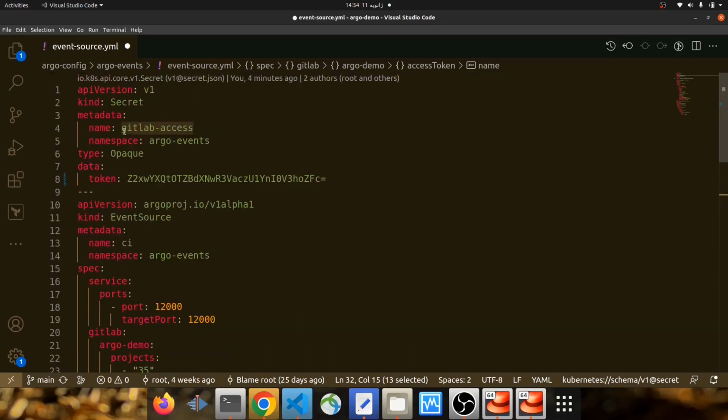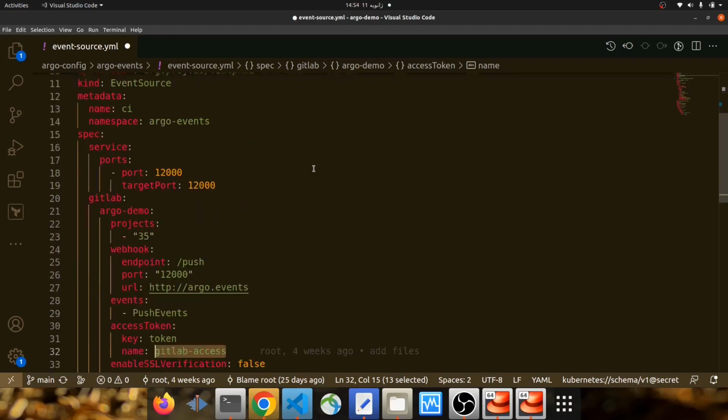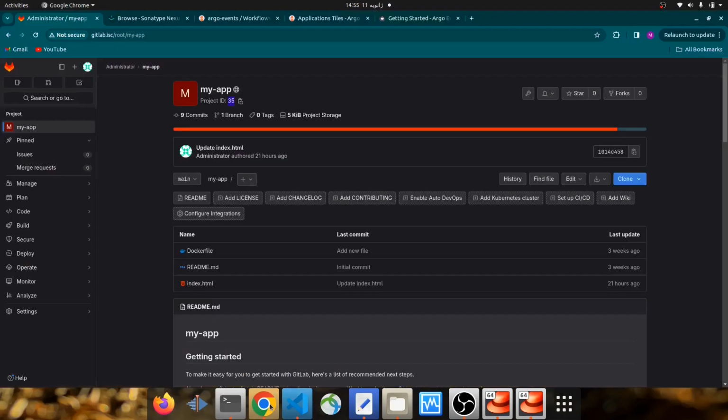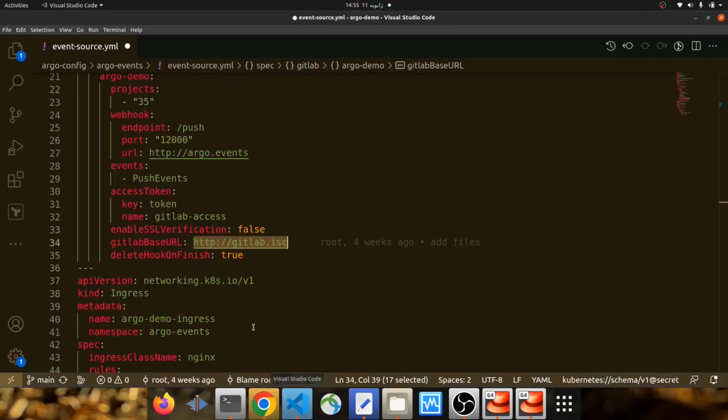GitLab-access. This is the secret here, GitLab-access. It will use this access token to create that webhook. Enable SSL verification for the webhook is false. And this is the URL of our private GitLab. For example, the URL of my private GitLab is gitlab.isc. Change it based on your private GitLab.